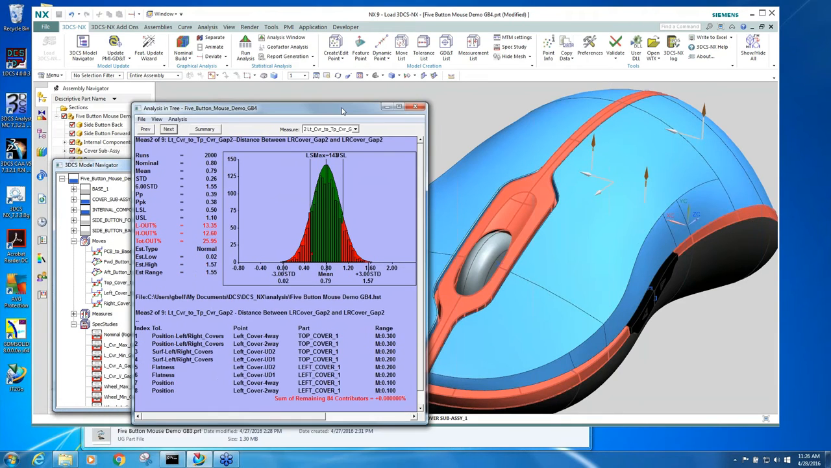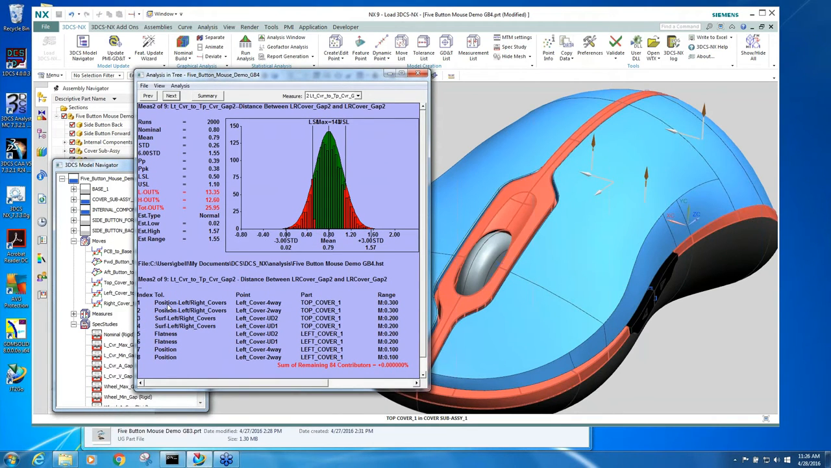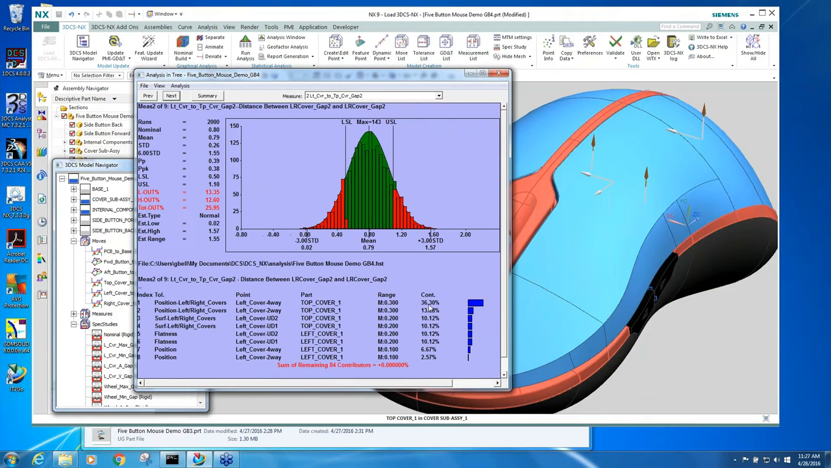And this is telling you that the position tolerance in the top cover that locates the left cover is the number one cause of variation. 36% of all this variation is driven by this 0.3 millimeter tolerance in the top cover.